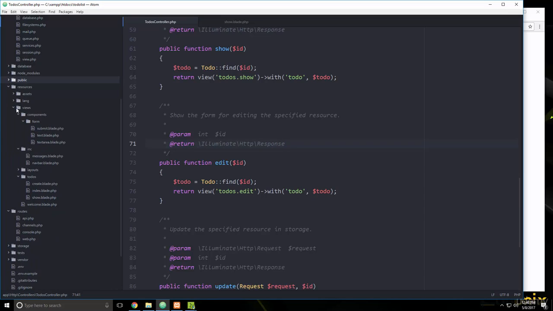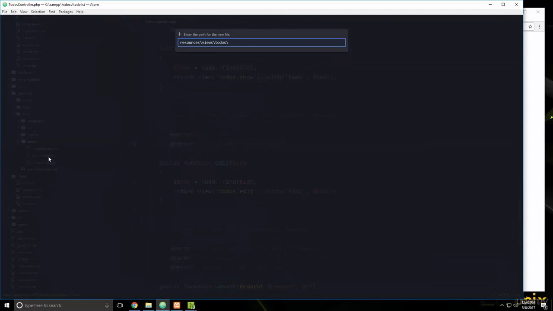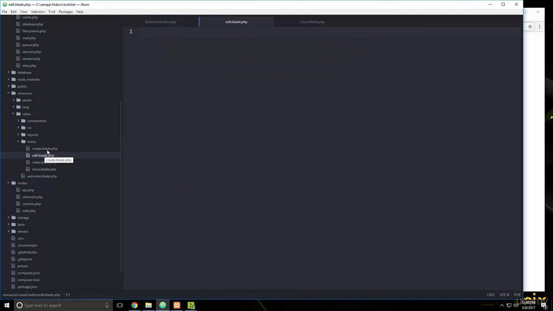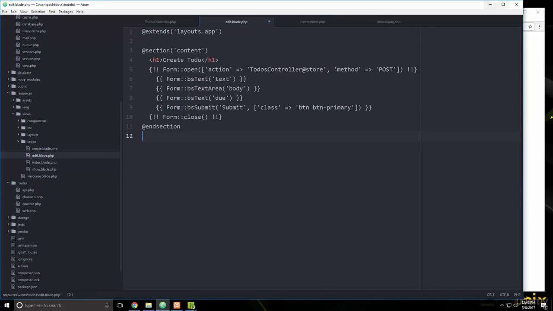So if we go to resources, views, and in the to-do's folder, we're going to create a new file, and we're going to save this as edit.blade.php. All right, I'm going to copy what we have in the create blade file because it's the same form. All right, so we'll just paste that in. And what we need to do is just add that individual to-do stuff. So for the form, it's going to go to action and then to-do's controller update instead of store. Okay, and we also want to pass along the ID of the to-do that we want to update.